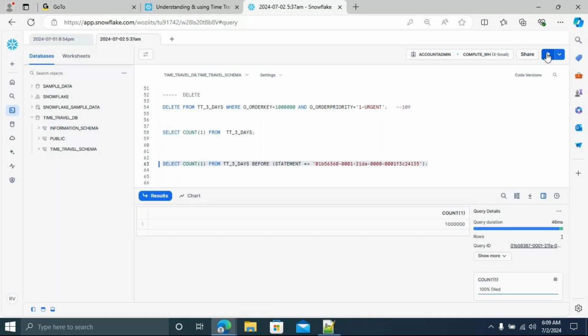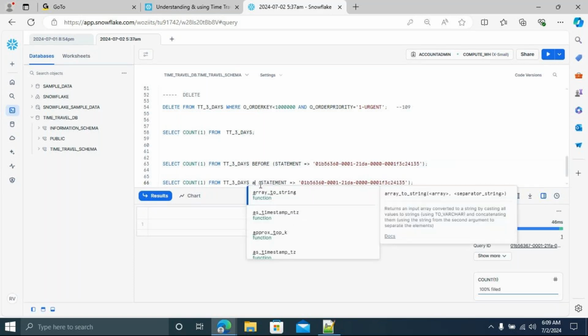Good. In this way you can achieve the table size before the statement. Now the same thing after deletion, I want to see how many records. If you want to see after deletion, what clause will we use? We have to use at.